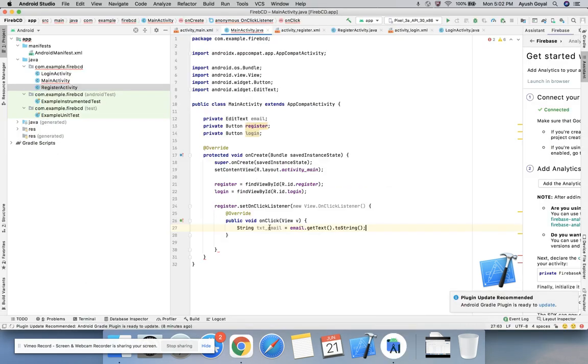Now I've entered 3 lines of code. First line is this one right here. I need to import android.widget.EditText. Next line is right here. I need to create the email variable of type EditText, which is a private variable inside this class. And third is right here. Inside the onClick function, I have my line of code here: String text_email equal to email.getText().toString().